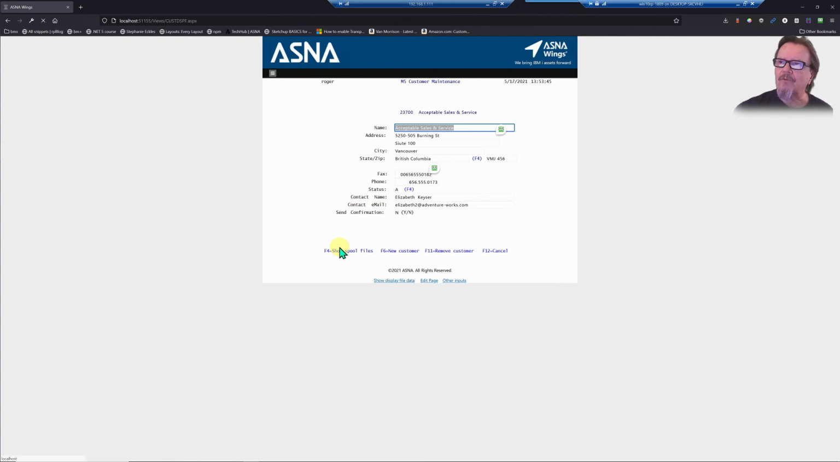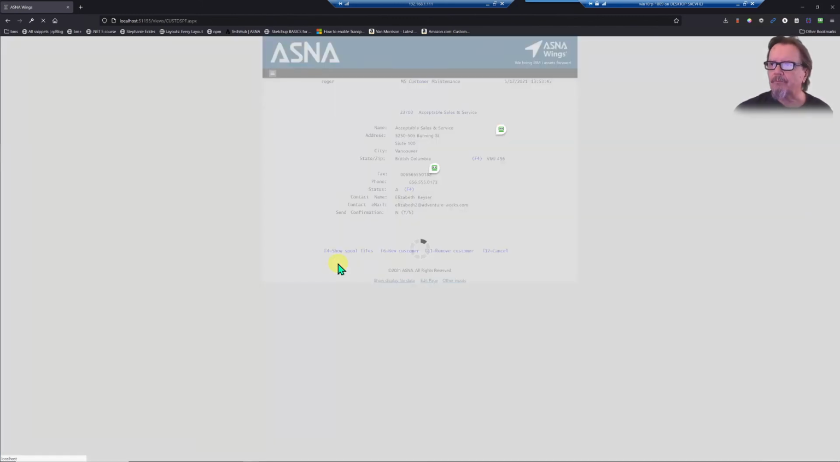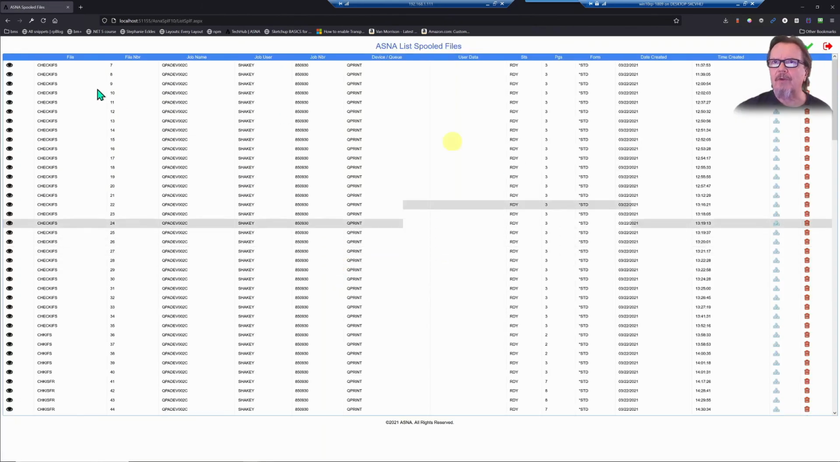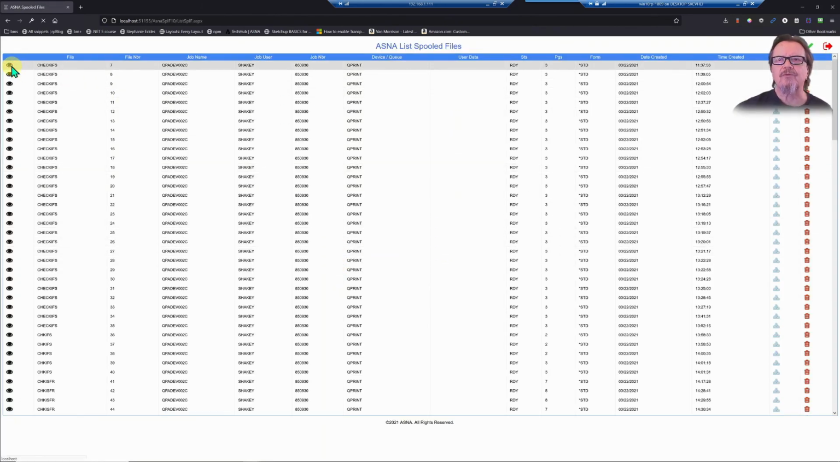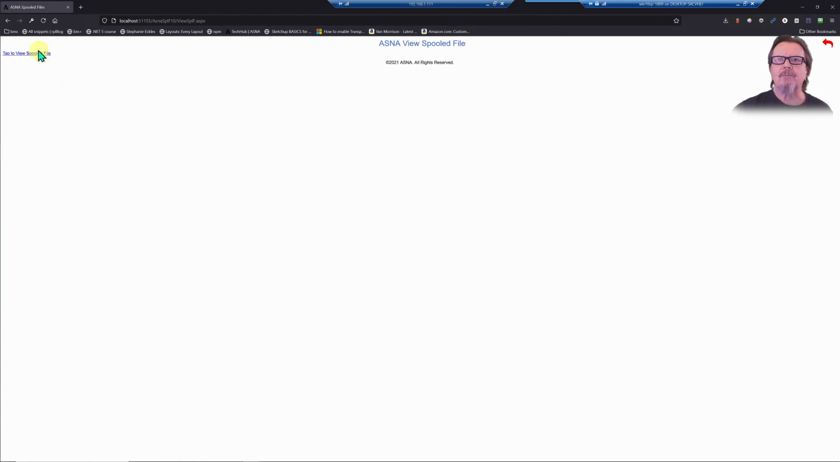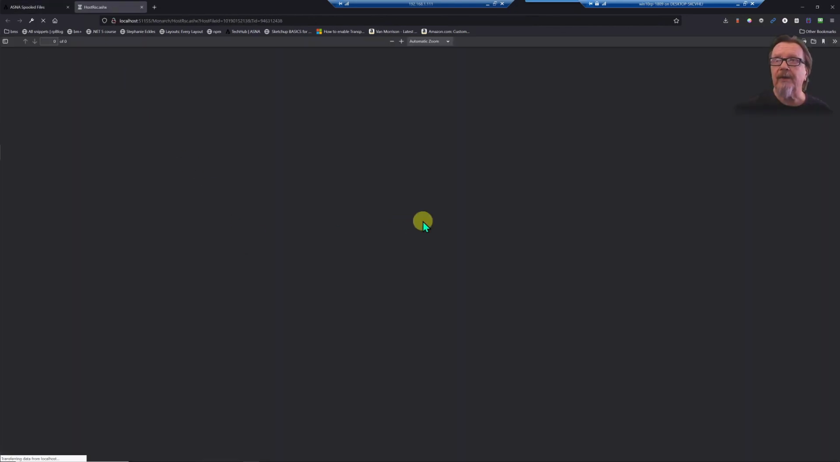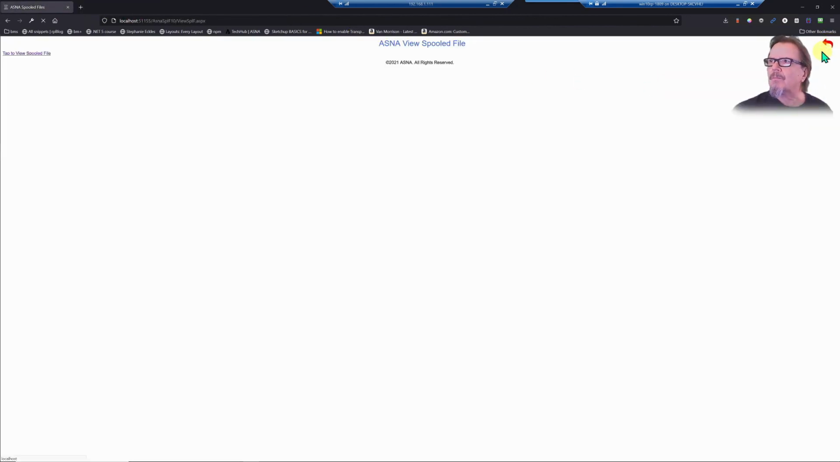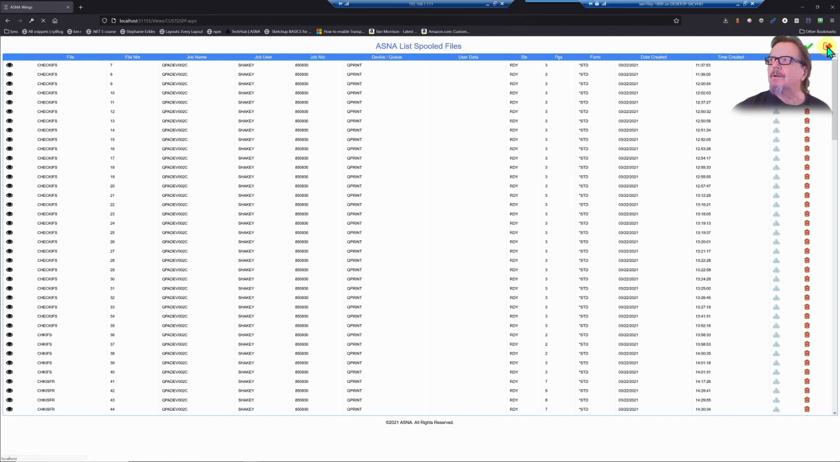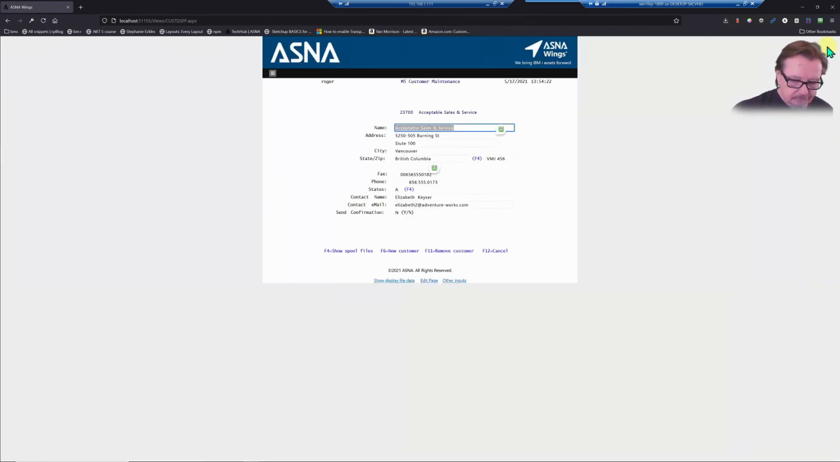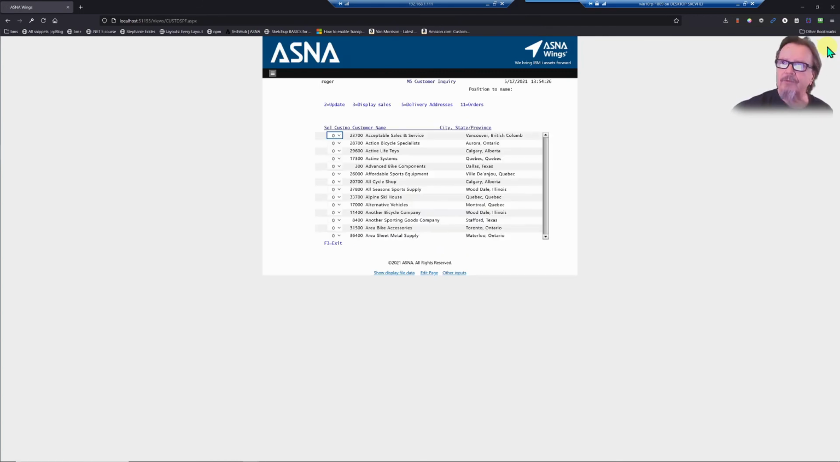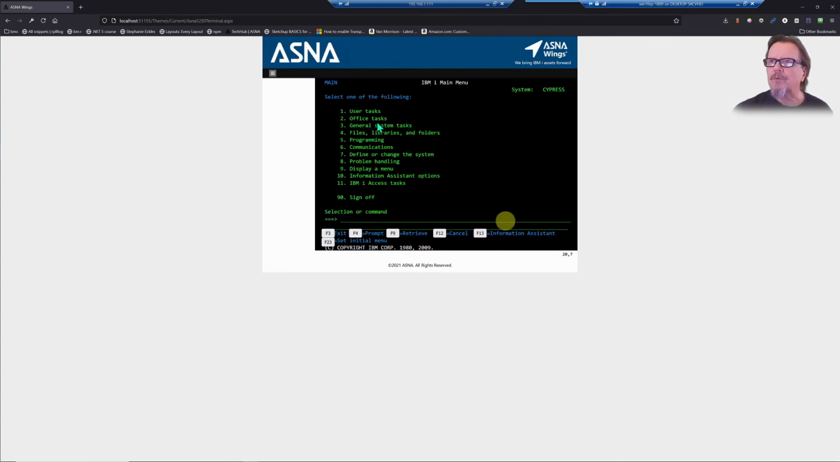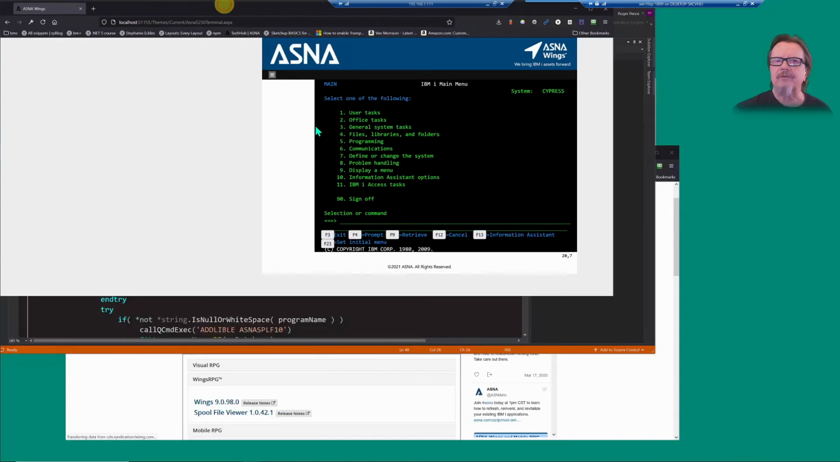Now if I press F4, we should get our list spool file view. There we go. And then we should get a view as well. So very important to change that current library and those commands to whatever your DataGate library is. Now we can close that tab. We can click back and then leave the spool file viewer. So that's it. That's how you use the spool file viewer with Wings and mobile RPG applications. Thanks for watching.